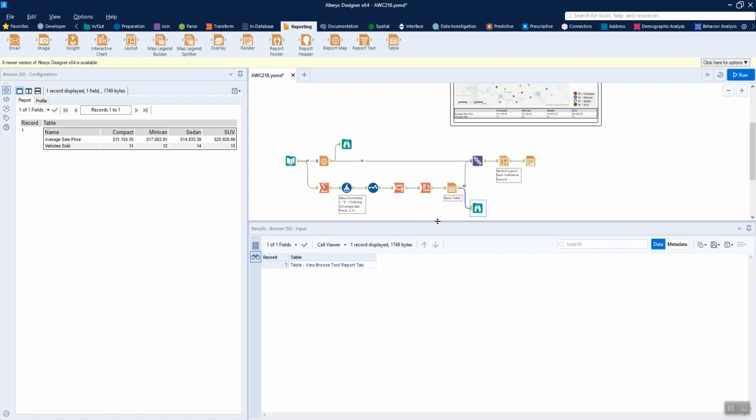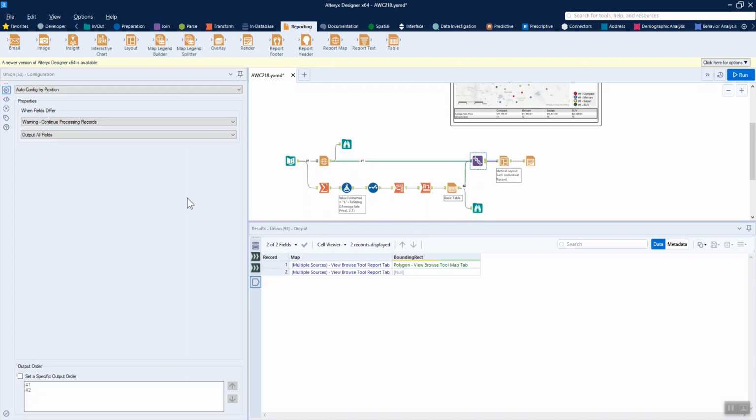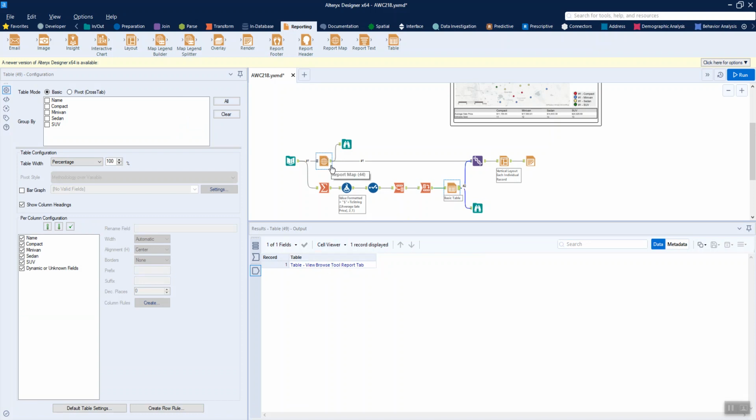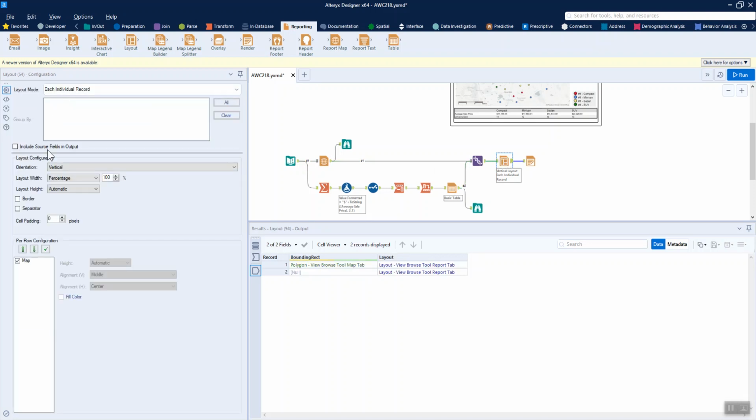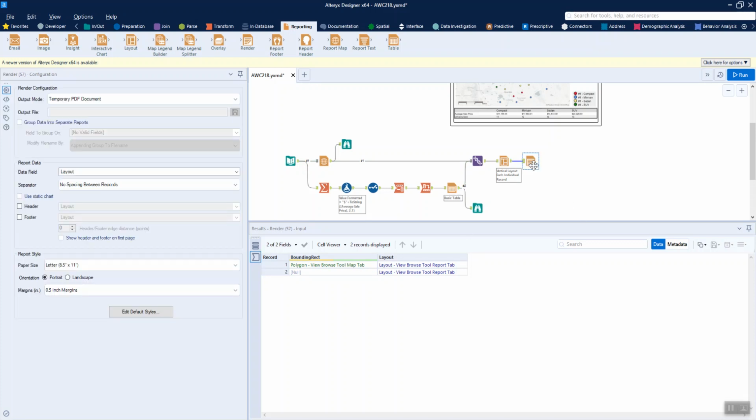So that's wonderful. Now we're just going to union together our 2 elements to bring them together. So we're just joining them by position because we've just got that table here and our map is in the first column as well. So that's great, that's all we want. We use a layout container to stack them on top of each other vertically. And then all that's left is to use the render tool to output it to a temporary PDF. And that's all that we need to do. So hopefully that was useful, and thanks for listening.